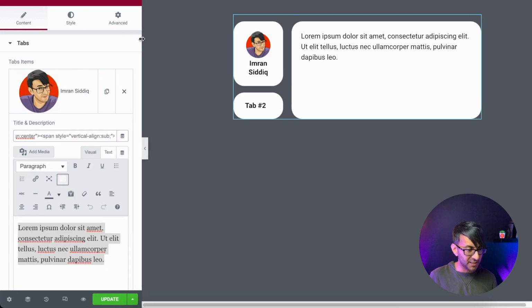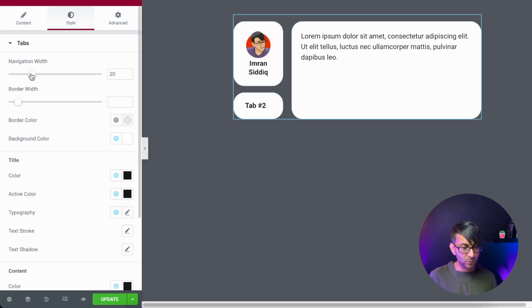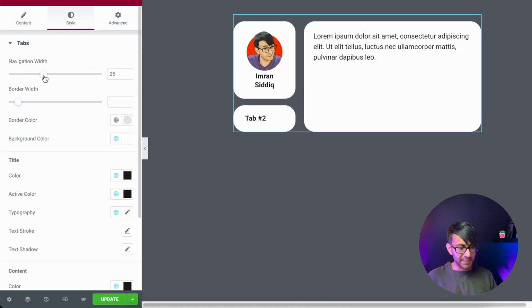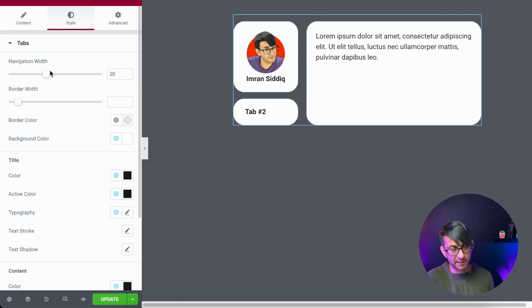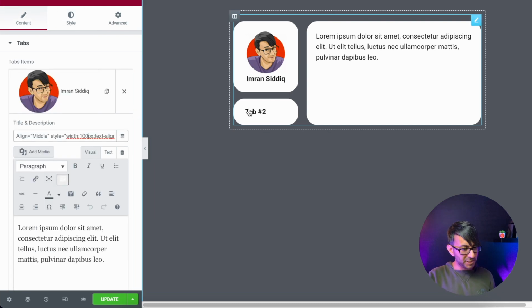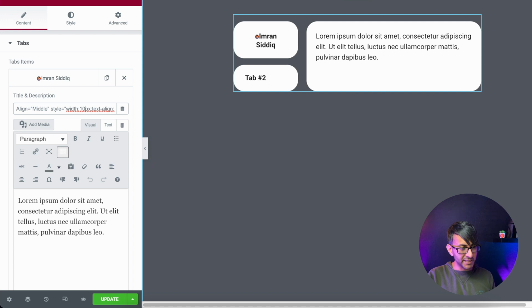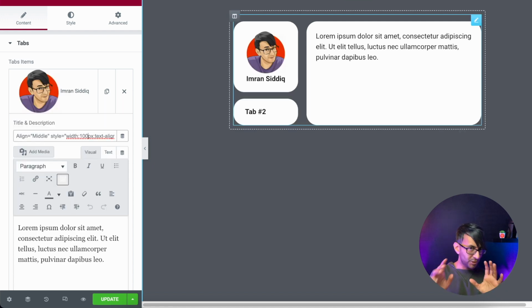Now I'm just going to go to style. And because my name is now in there, I'm just going to make that a little bit bigger, something like that. Okay. You can even set the size of the image. So if I go for 10 pixels, it's a tiny image. If I go for 100 pixels, you get the idea.